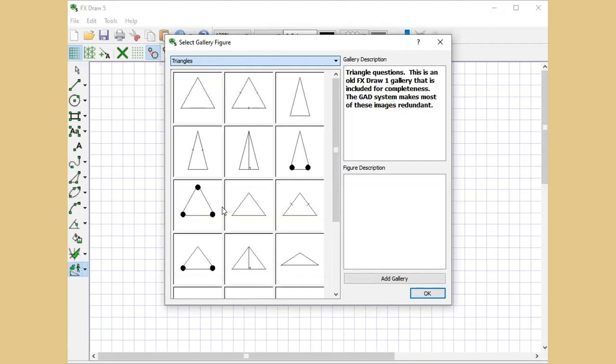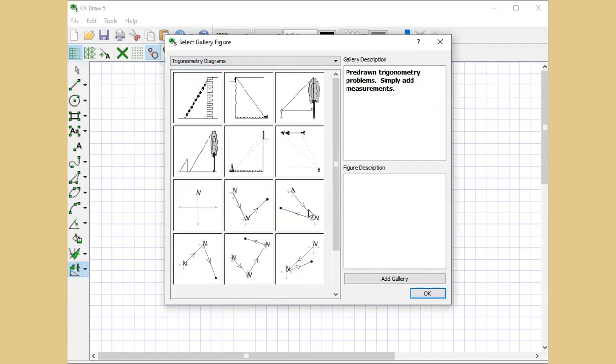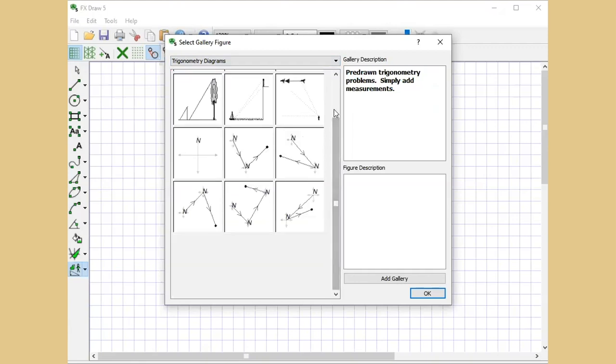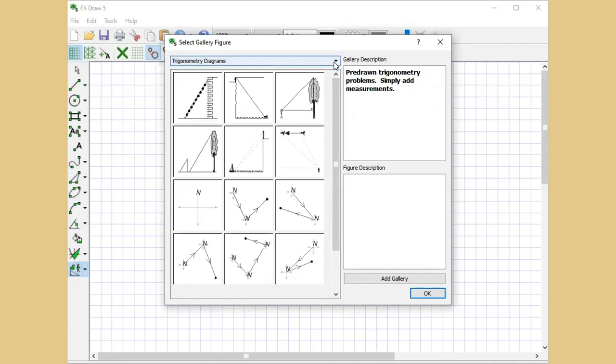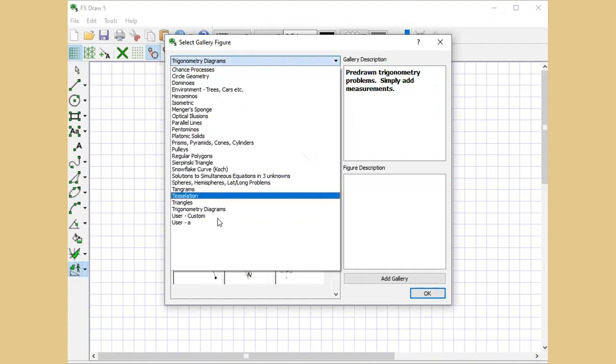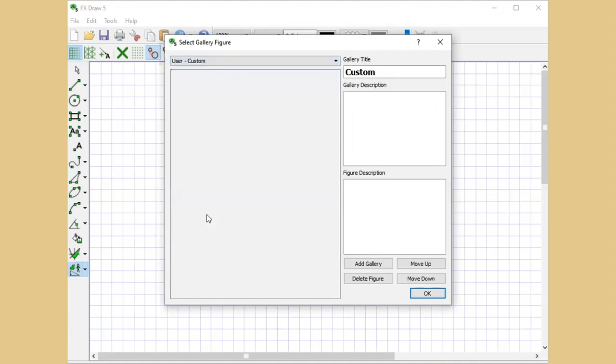Then there are trigonometric diagrams which are there. You can simply take these diagrams and frame your questions. You can make changes in them. Whatever you want to do, you want to add text to it, you want to add angles to it. Then there is user custom, in which we can frame certain images here in FXDraw. Suppose I draw one image and I want to store it for further use, then I can come to this user custom and I can add it to my gallery. I can give the gallery description and figure description and then press OK. It will be saved here for further use.